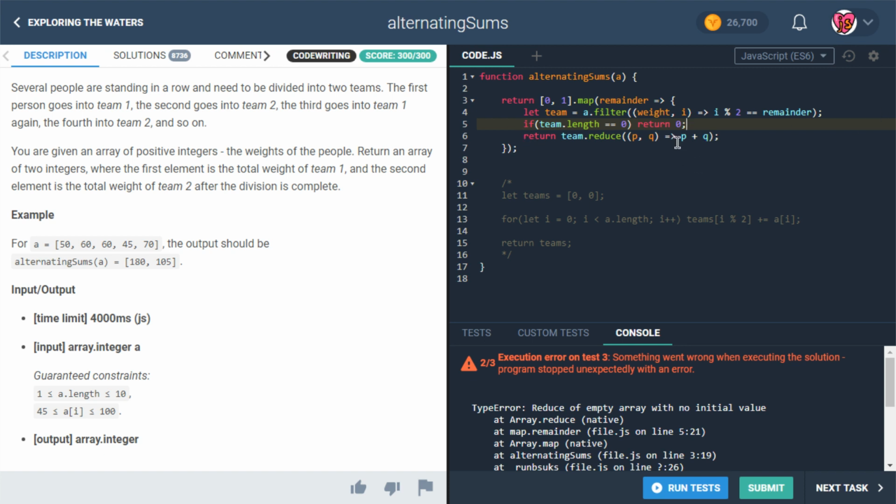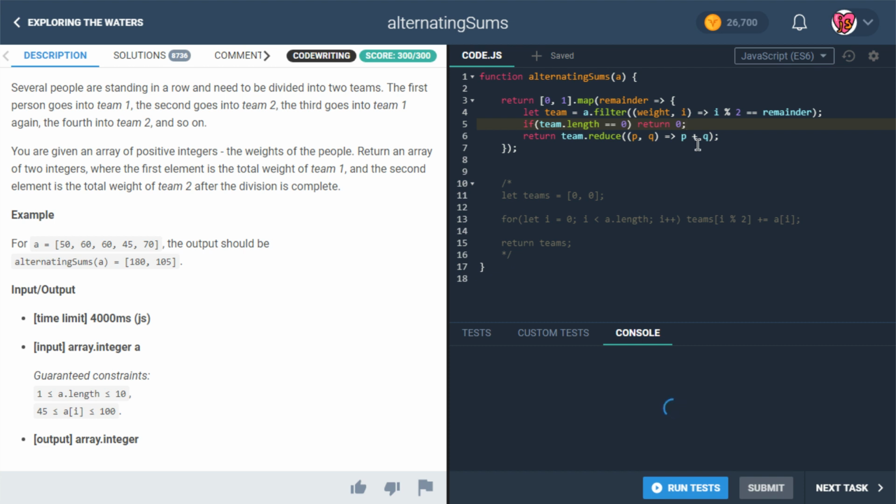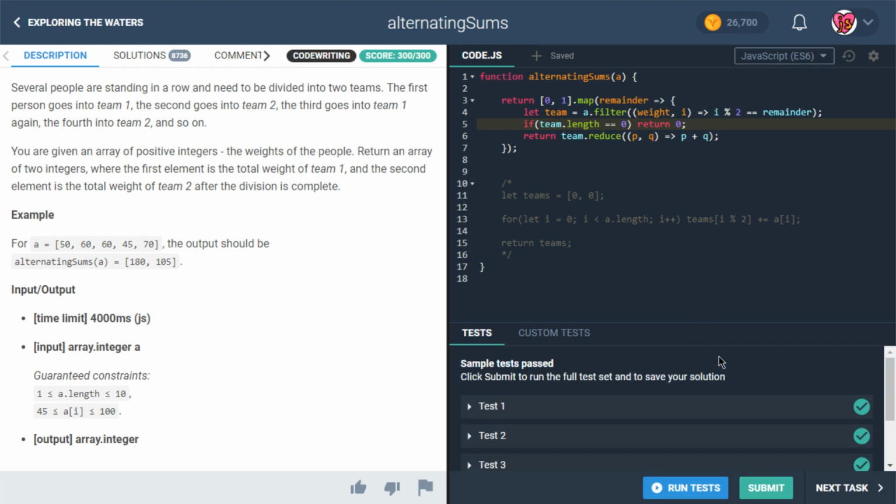Thing is, I don't really need to write in an else because if team.length is 0, then it's not going to get past this return anyway, so it's not like it's going to get down here. So it would be kind of redundant to put in an else. So let's just run that and we'll see what we get. We'll see if it passes all the tests. Okay, great. So that passes all the tests.